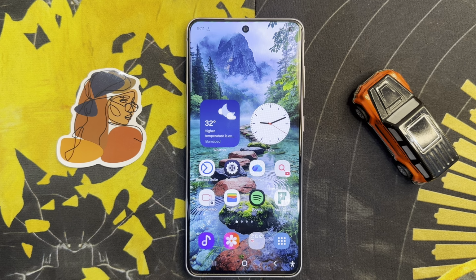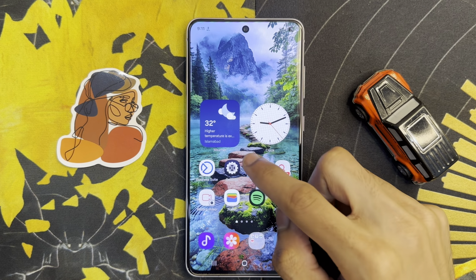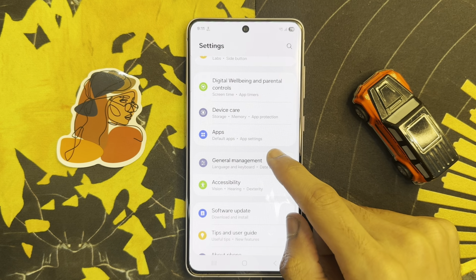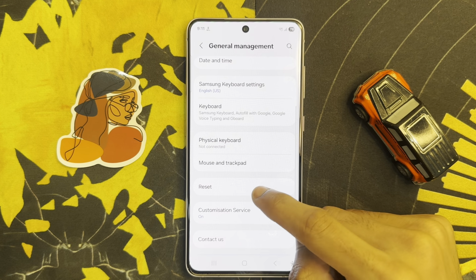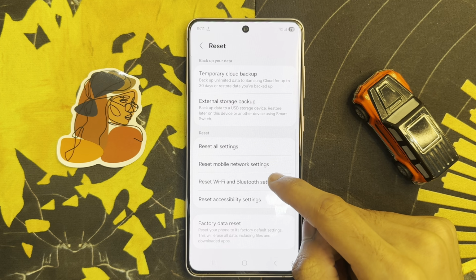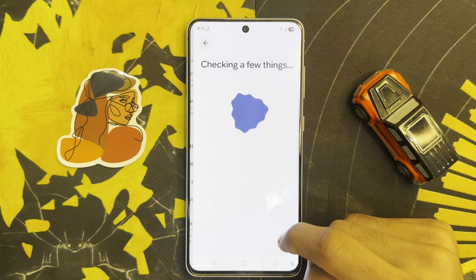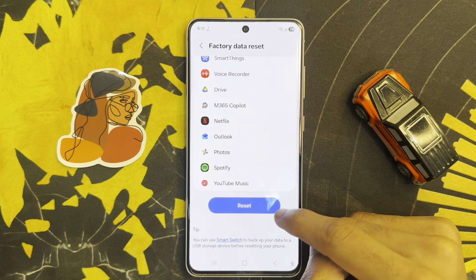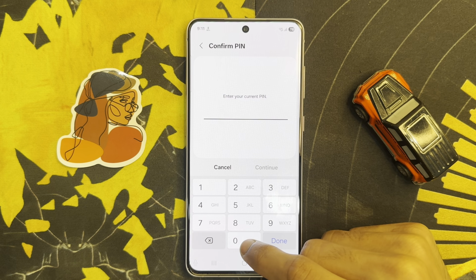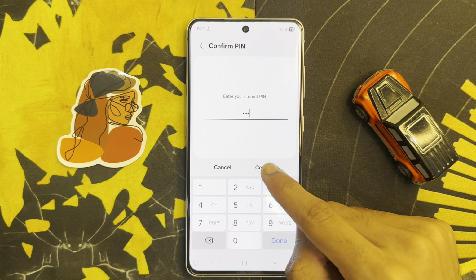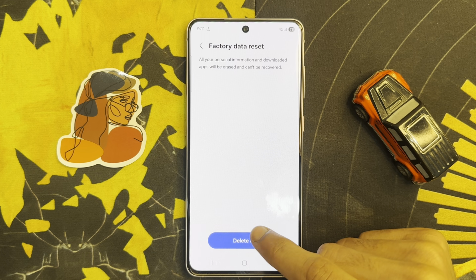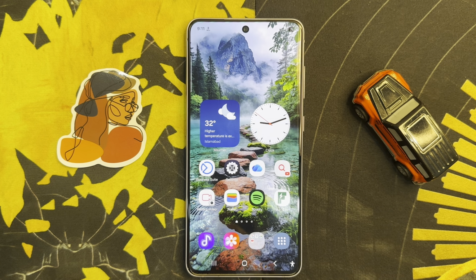But if it doesn't fix this problem, again click on Settings app, click on General Management, click on Reset and click on Factory Reset. Click on Reset, enter phone PIN, click on Delete all. After the process, go back to home screen.